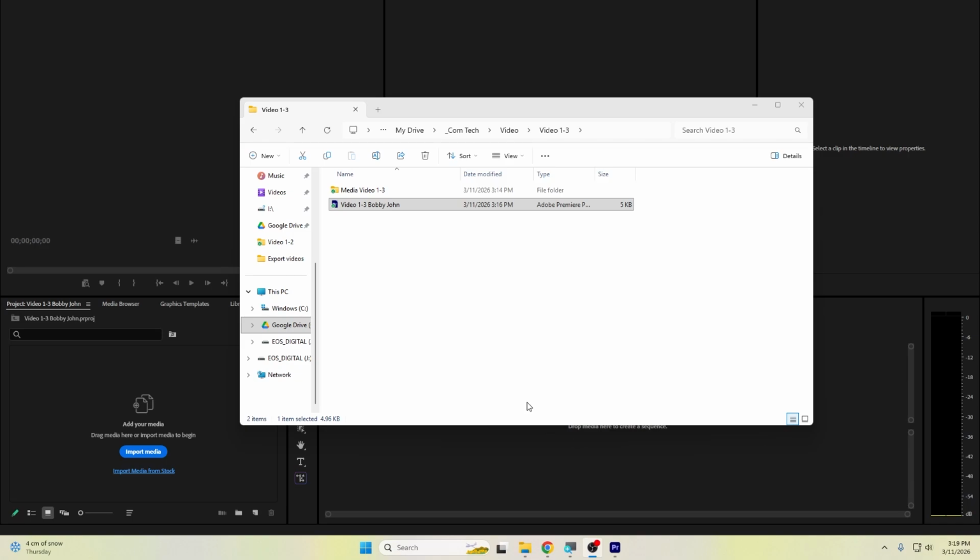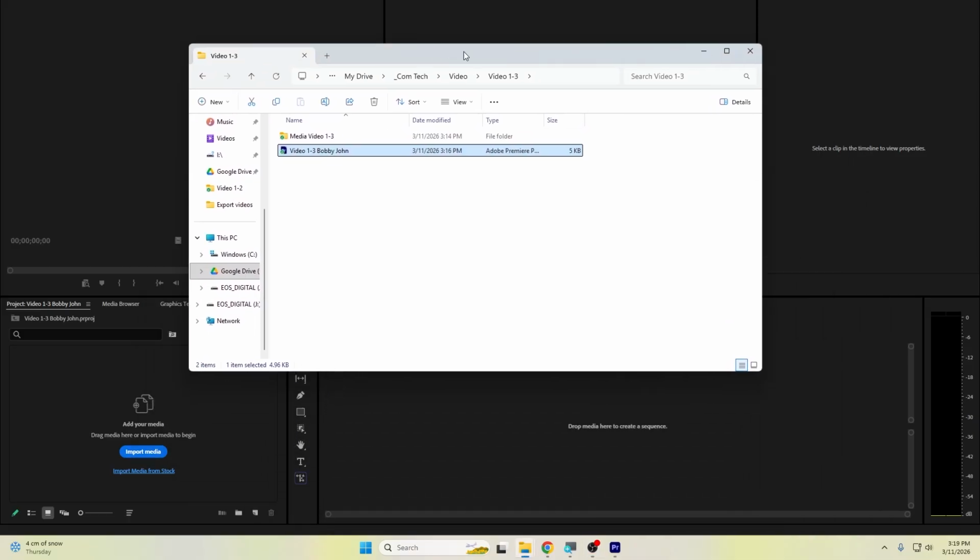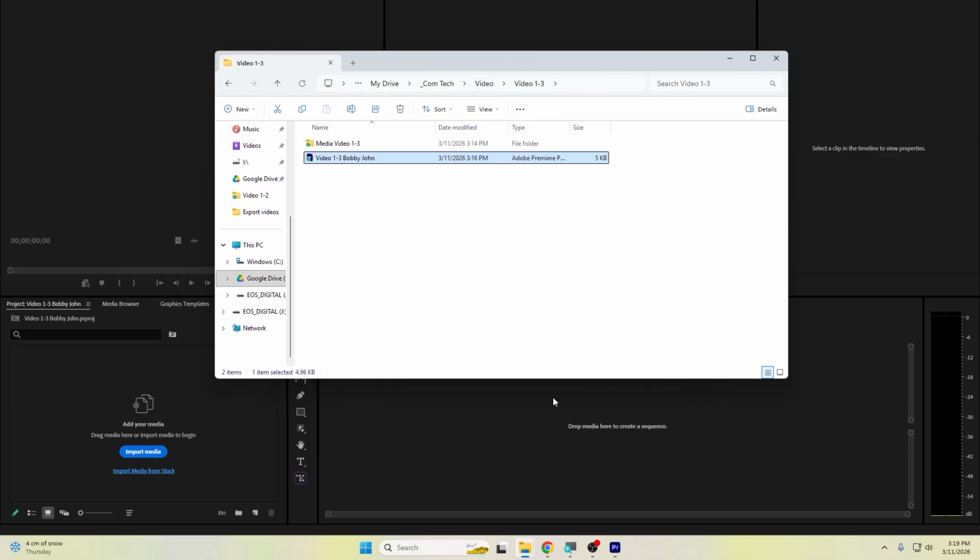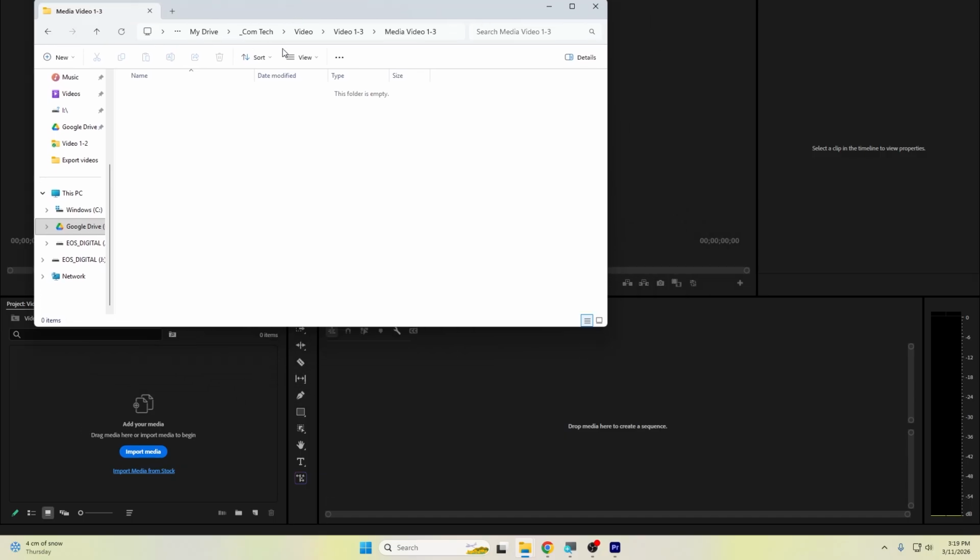Okay, so now that you've got the card and you've put it into your computer, what we need to do is get two windows. You need to be in your File Explorer, and I want you to double click on your Media Video 1-3. This is an empty folder right now. We're going to put it up to the left.